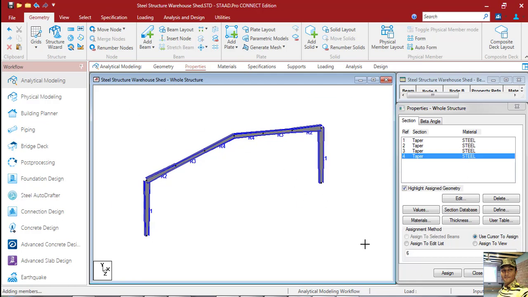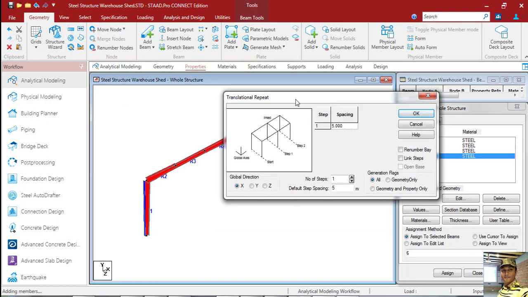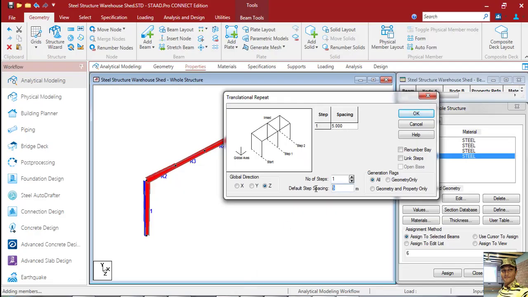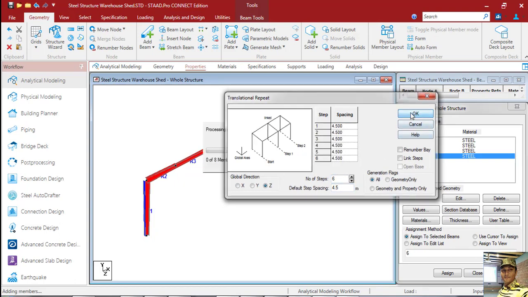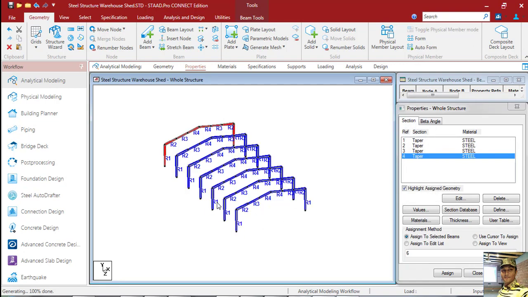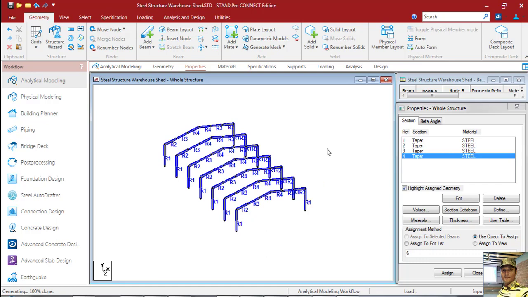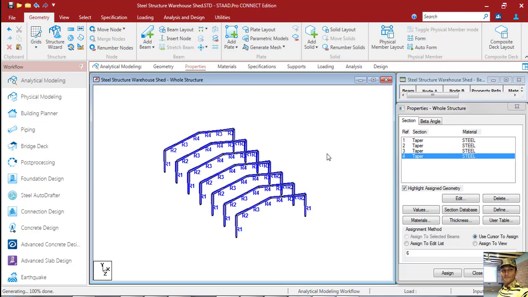So select whole thing and go to translational repeat, and we'll go Z direction, and each gap 4.5 meter. So input here 4.5 meter and 6 steps. Okay, now see 1 2 3 4 5 6 7, our grid is okay. Sorry, our total frame is okay as per our drawing.